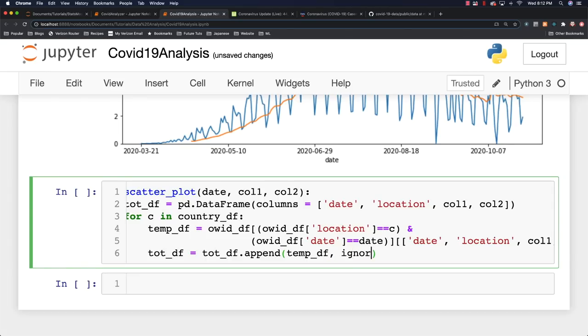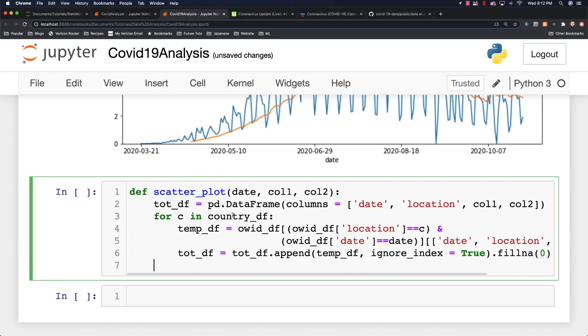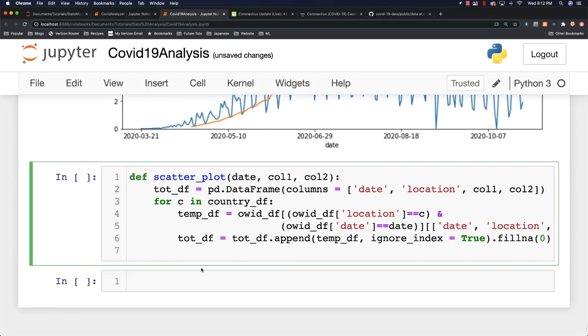I want to ignore any indexes. Sometimes you have indexes that are the same, and I want to just ignore them. That's why I'm doing that. And I want to fill any empty data space with 0. All right, good. So I cycled through all that, every single country. Now what I want to do is go total DF, and I want to set my index to be equal to the date. Once again, that allows me to plot this information; in place is going to make it permanent.